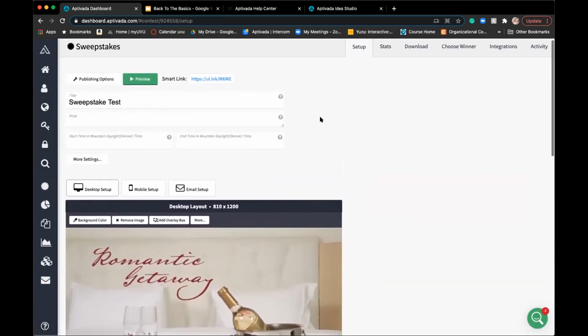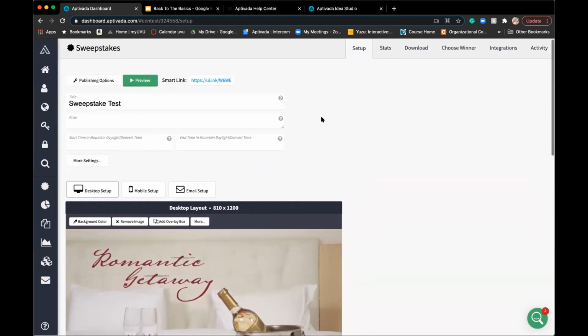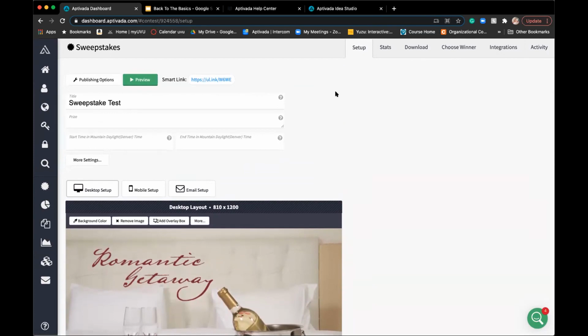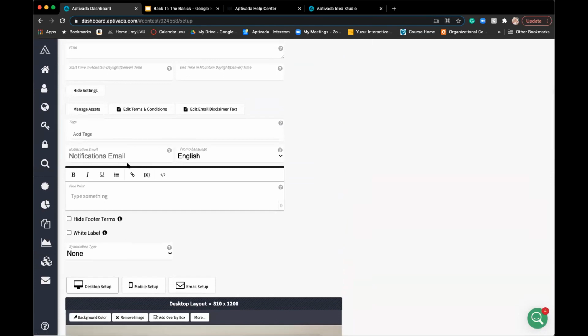Awesome. Now, most of our contests are set up where we have our tabs up here at the top right-hand side. Now, this will give you the chance to check your stats, download the CSV files with all the information, choosing winners, and then attaching any of those third-party integrations that we mentioned earlier. So we can go ahead, we can place in prizes, our start and end times. You can come in here and look at your fine prints and terms and conditions. Just to give you an idea that this is available.